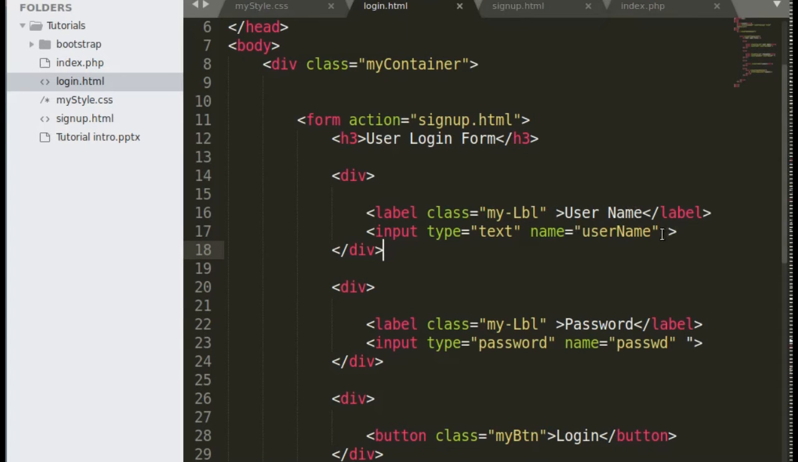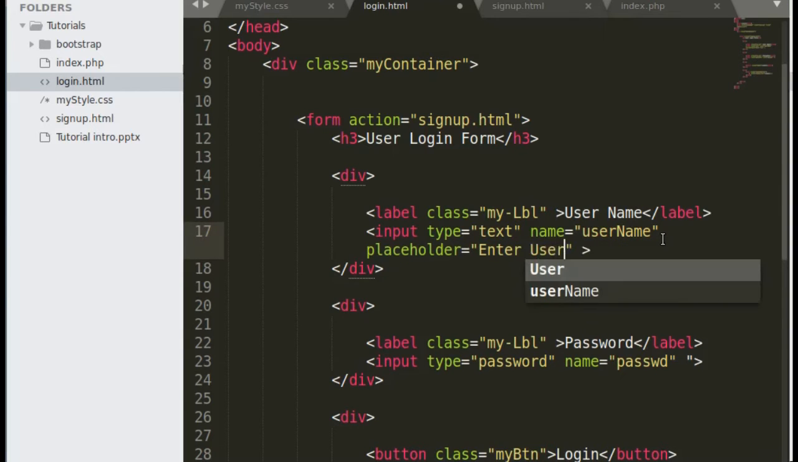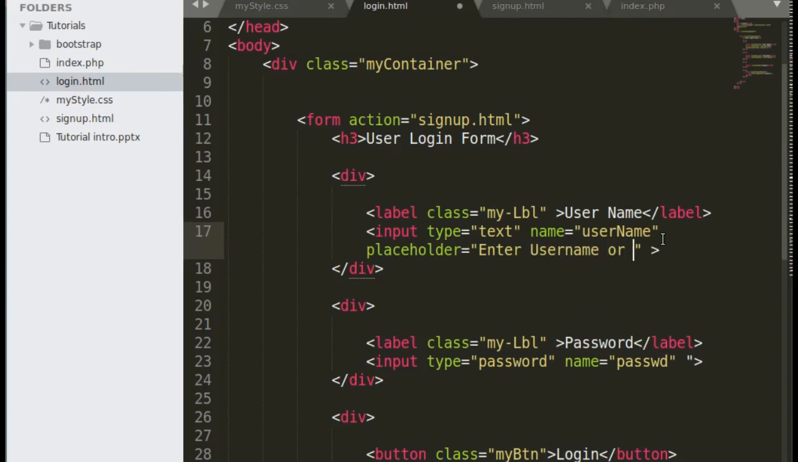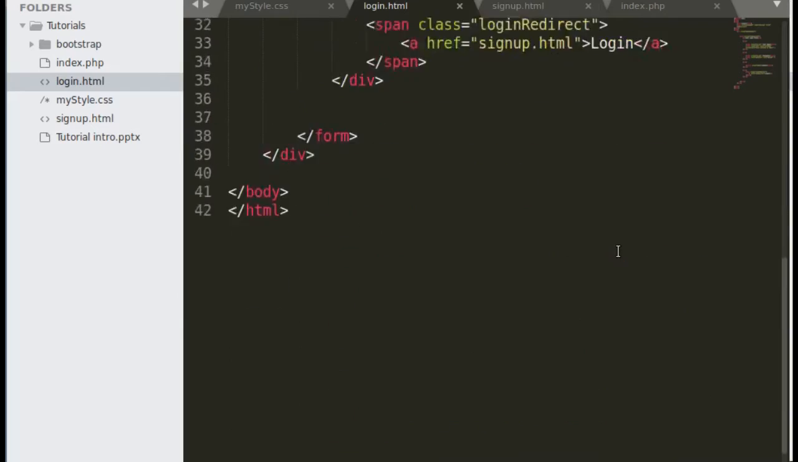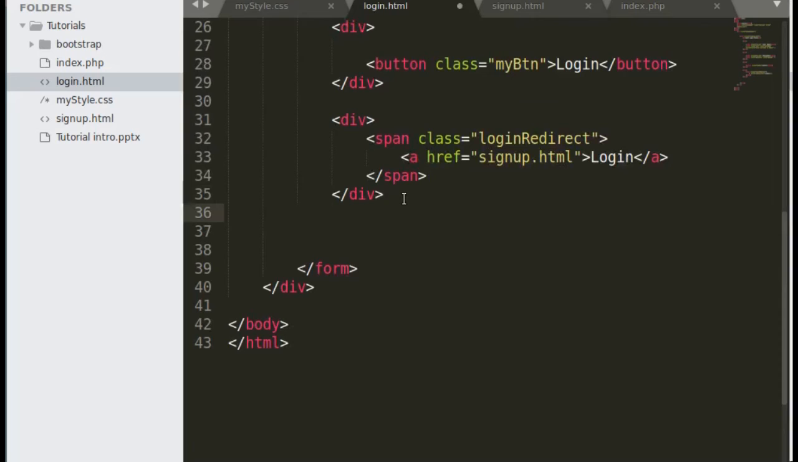And here we will have a placeholder telling the user that he can either log in using the email or the username he provided. So we'll say enter username or email. Username or email, so the user can know that he can either enter the username or email. And we are going to try to create some link here where a user can reset password in case he or she has forgotten his password.